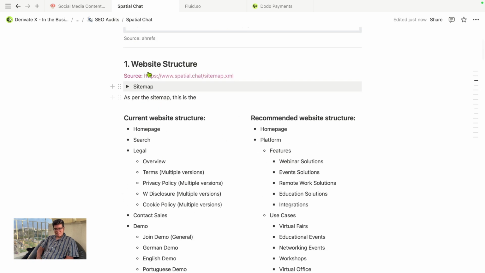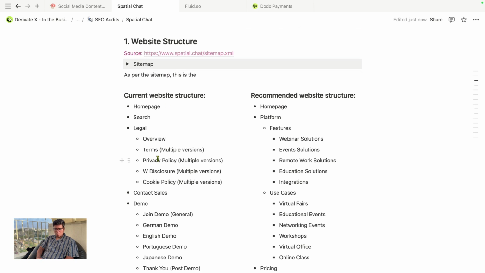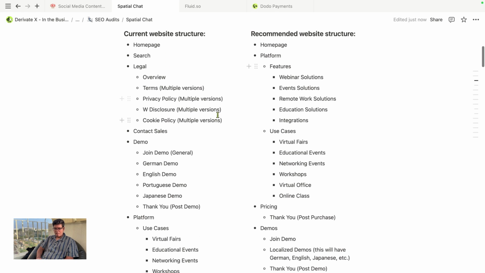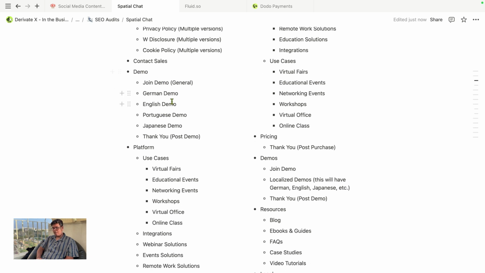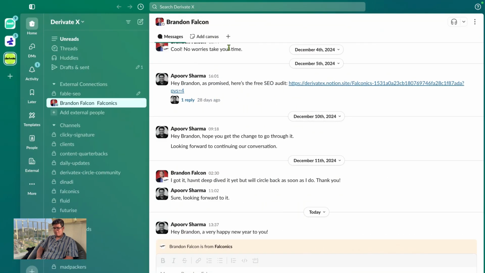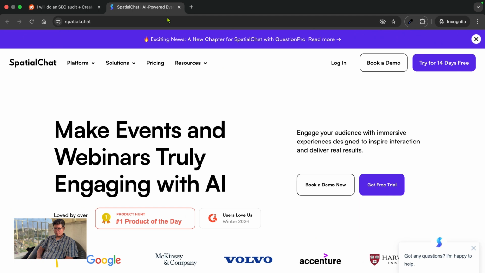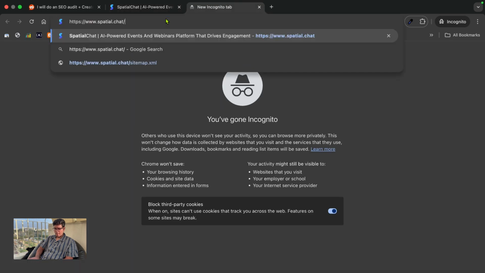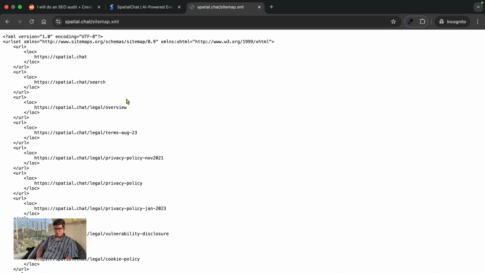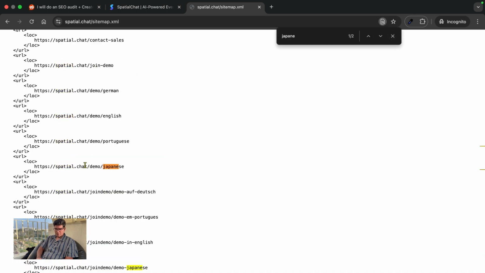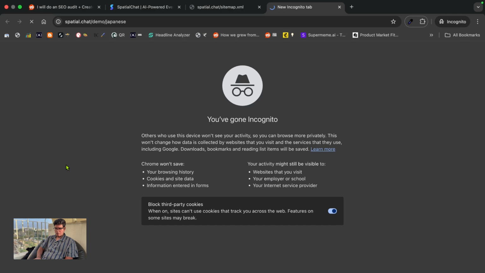So yeah, this is the current website structure based on their sitemap, which looks like this: homepage, search, legal. Legal has multiple versions, and then comes contact sales, demo. Demo has multiple versions like German, English, Portuguese, Japanese. Let me just open this up for you. So if I search for Japanese, for example, this is how it looks.